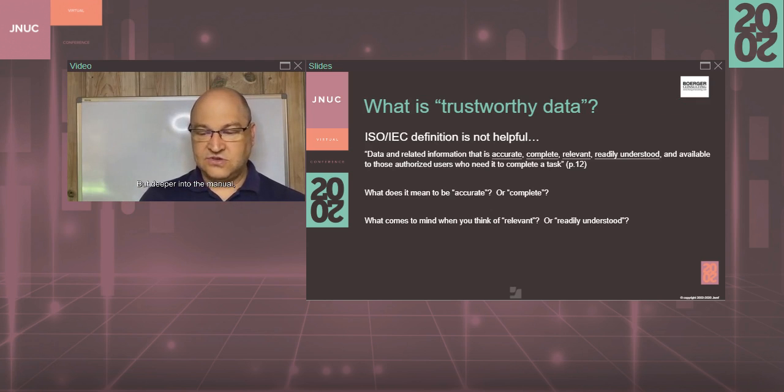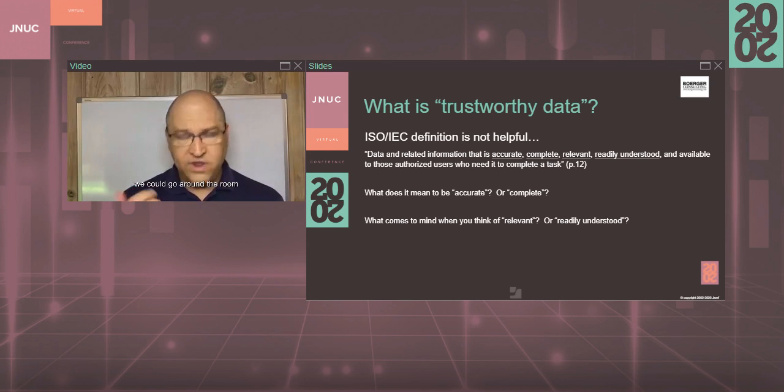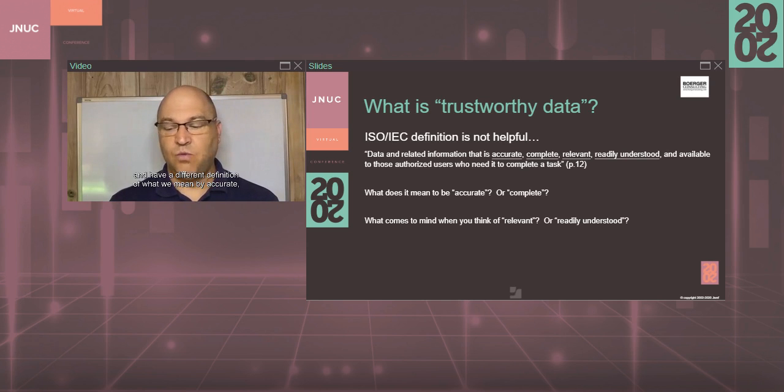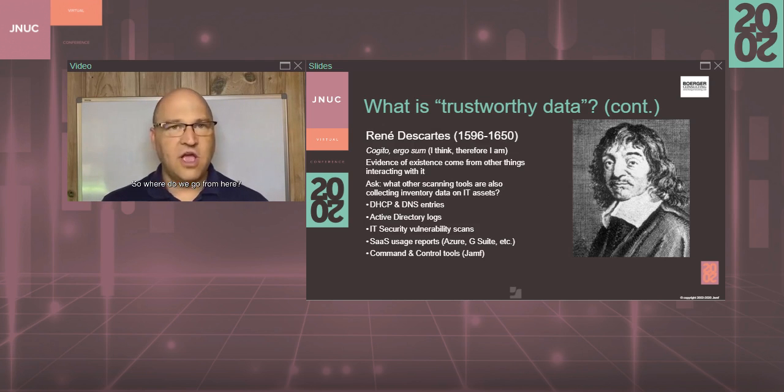But deeper into the manual, the definition of trustworthy data is here on the slide. And quite frankly, it's pretty darn useless. If we were in a room together, COVID notwithstanding, we could go around the room and have a different definition of what we mean by accurate, what we mean by complete, readily understood. That's a good one. What the heck do you mean by readily understood? And it's just pretty well useless. So where do we go from here?